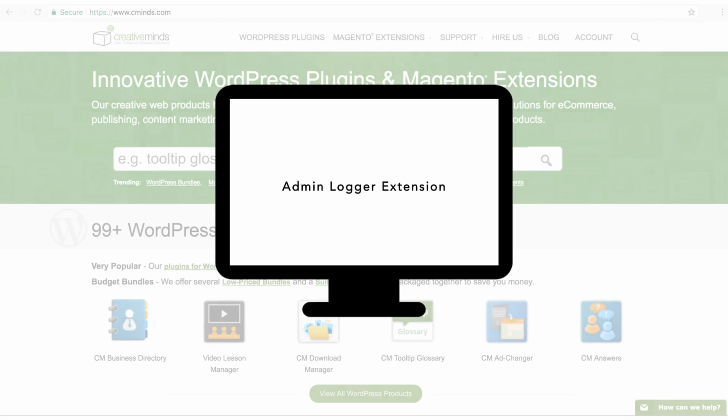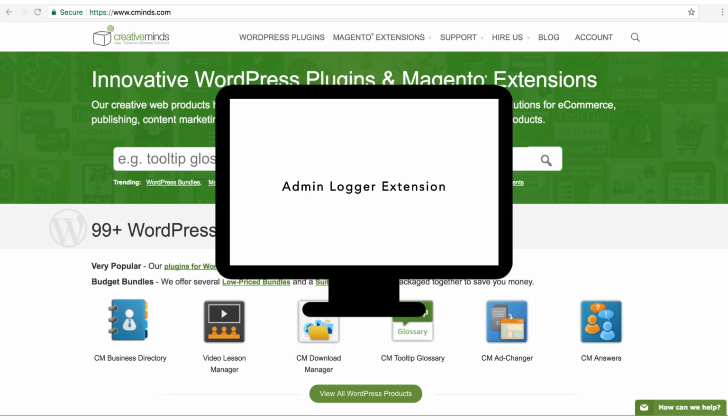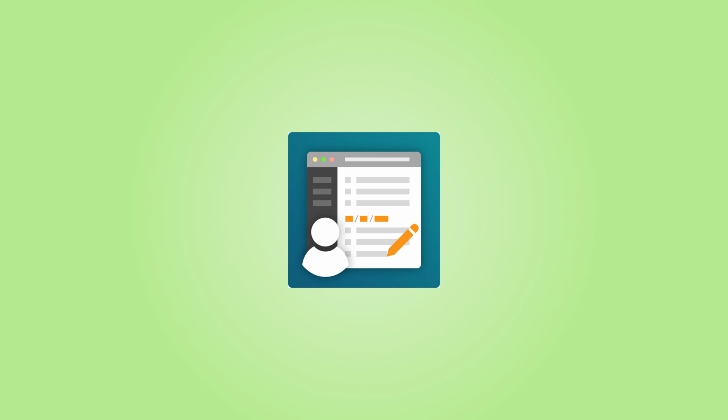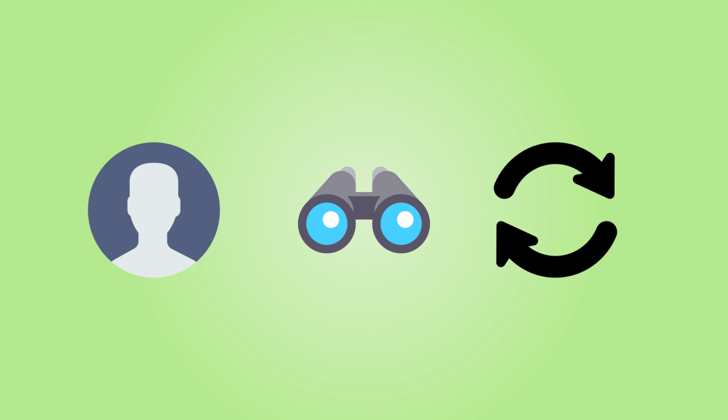Introducing the Admin Logger extension for Magento 2, the perfect tool to help you manage and store admin activity on your site. The Admin Logger extension's purpose is to log all admin users' actions. For example, changing user information, creating or updating an existing product, or monitoring other admin users' actions.